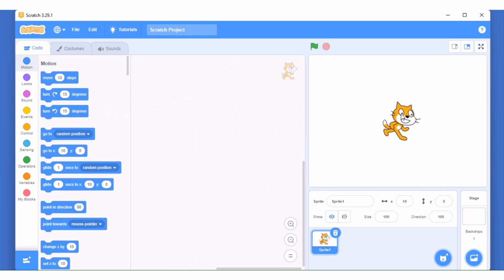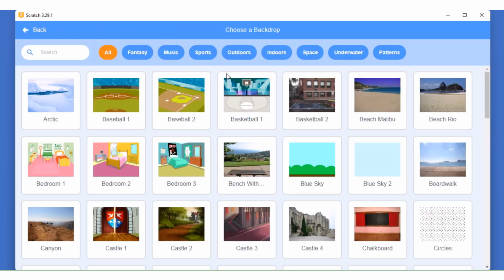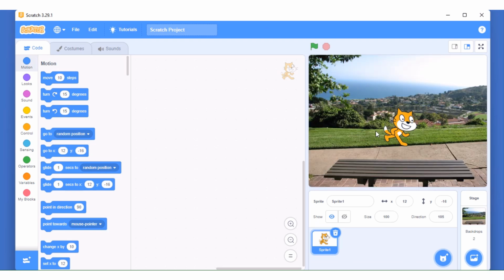Now to this part, you have the sprite itself, which performs the action, and there you have the stage. That's where the action takes place, and the sprite is the actor which performs the action. That stage can have different backgrounds. You can change the background of the stage, and that is called the backdrop. You can have different backdrops, depending on what you want to do. And this part is the sprite pane.